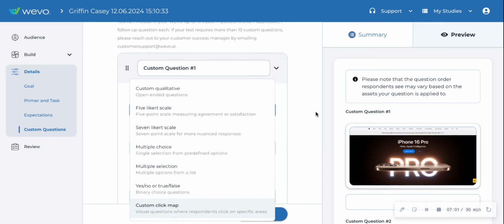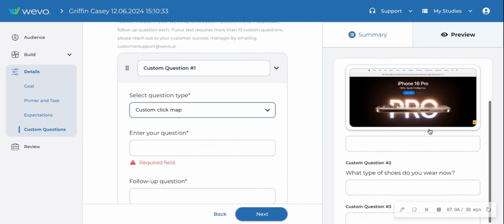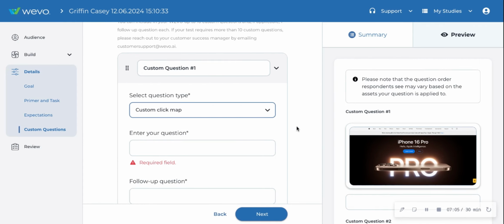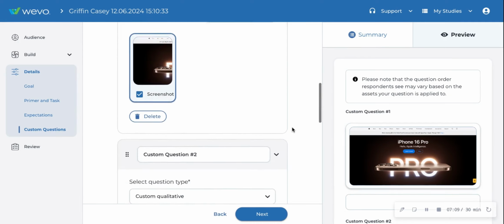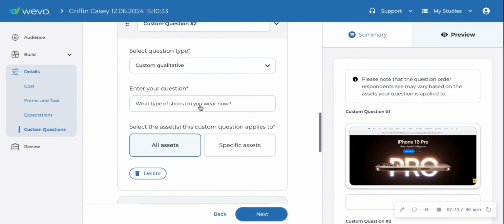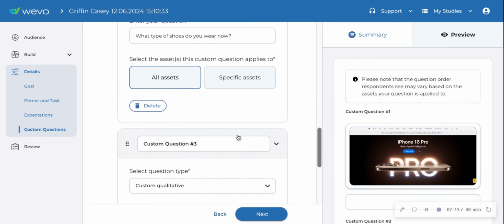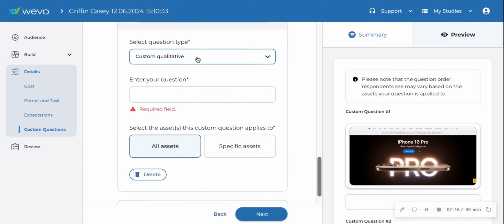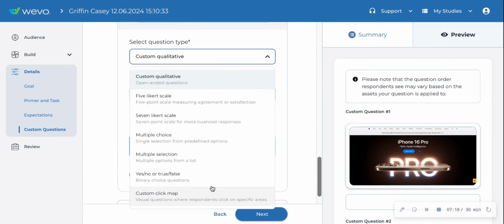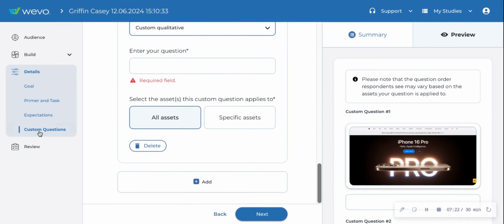You can come in here, you can do a custom click map. Like we talked about, here's what it would look like on the side. You could ask any question you want and see what that would look like. And you could really change this up. So if we wanted a custom click map, then we wanted to come down and do a custom qualitative question. What shoes do you wear now? Then we wanted to ask another question, and this could be a Likert scale question or yes or no or a multiple selection. We could do all that right from the custom questions.